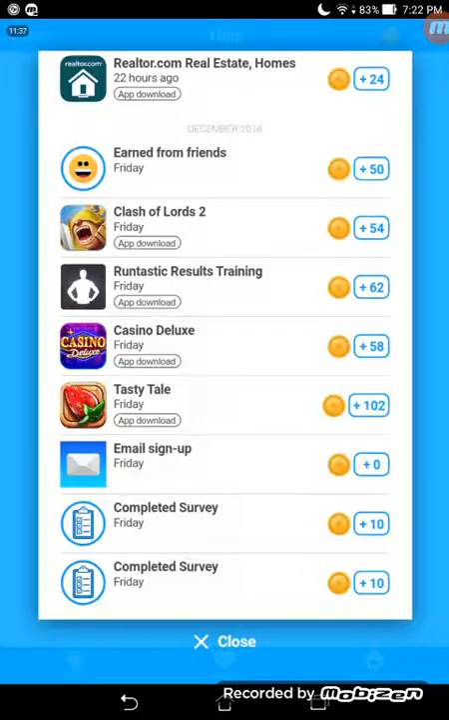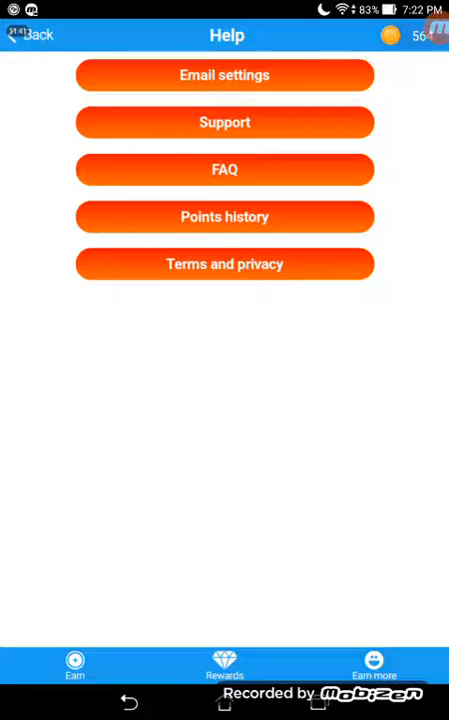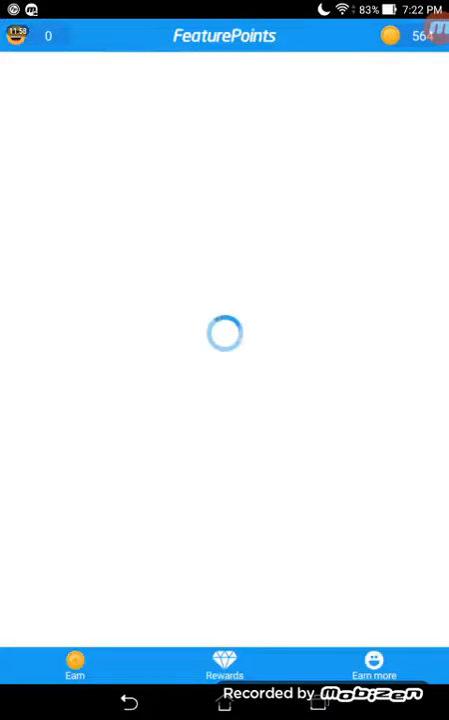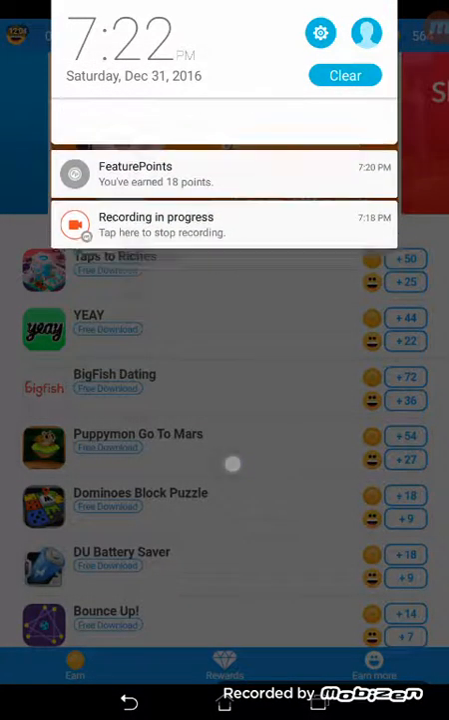You can also do an email sign up. The email setting is just to change your email and all that. And then support is if something is not going right, and your terms of privacy, that's something. And then the frequently asked questions is the questions that have been asked most about this app that you can't find anywhere else.